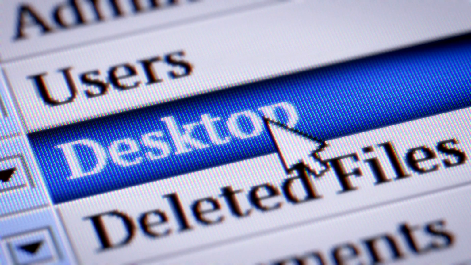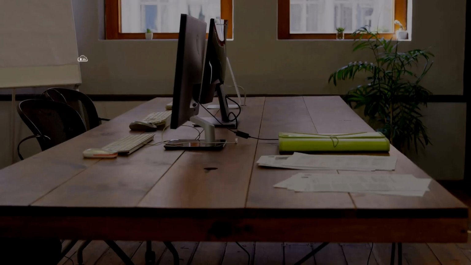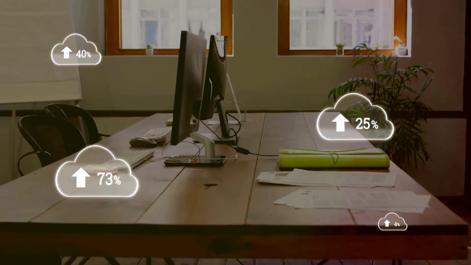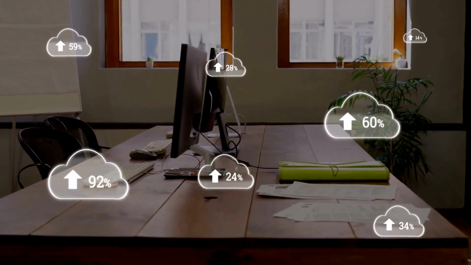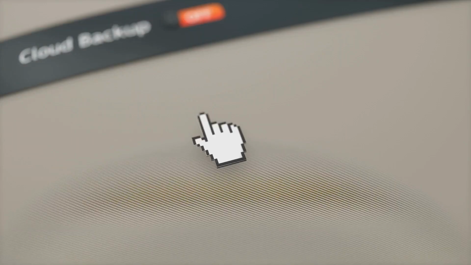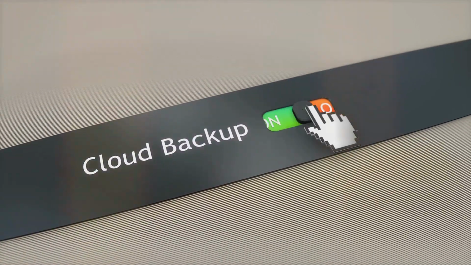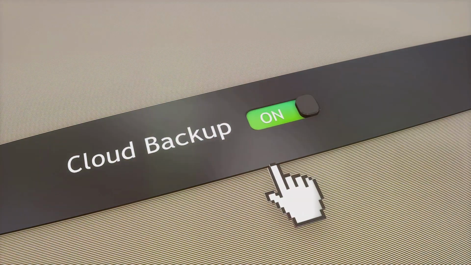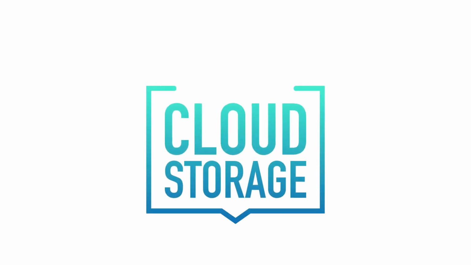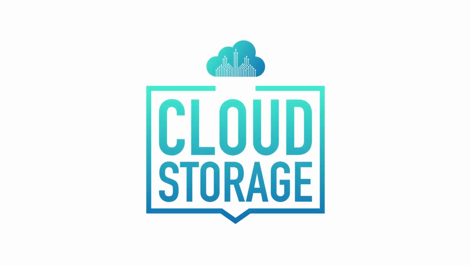First things first, gotta choose how you wanna backup. Three main options here: cloud storage, external drives, or NAS, network attached storage. Cloud storage is like renting space online. Think Google Drive, Dropbox, or Backblaze. It's convenient, accessible anywhere, and great for automatic backups.